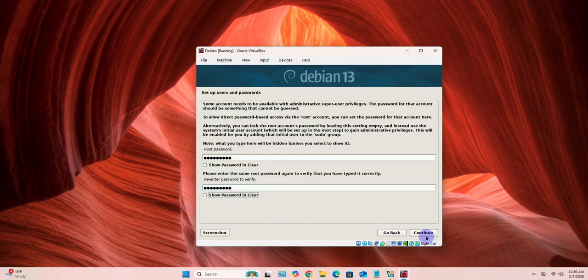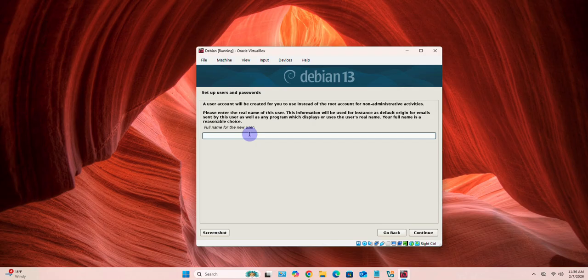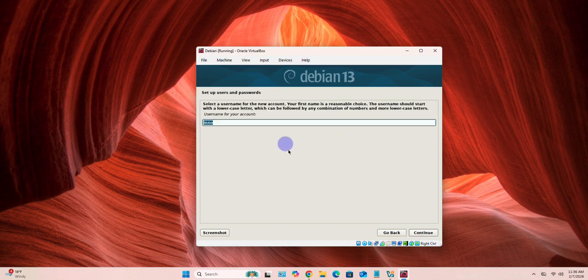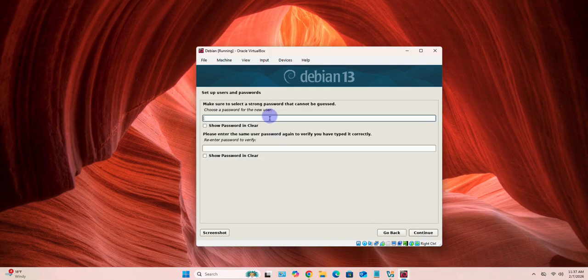Continue. Now you have to set up a regular user account. Just give your user a username. This is what you use instead of using the root account. It's recommended not to use your root account to log in. So this is the non-root user. That's the username. We'll set a password for the non-root user.